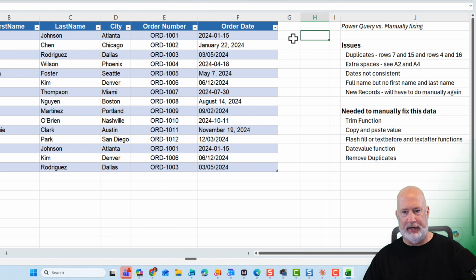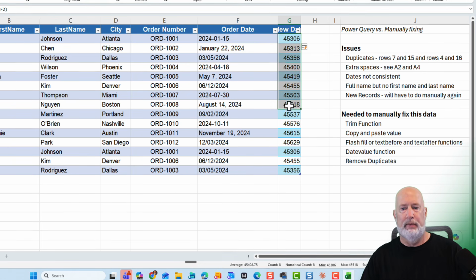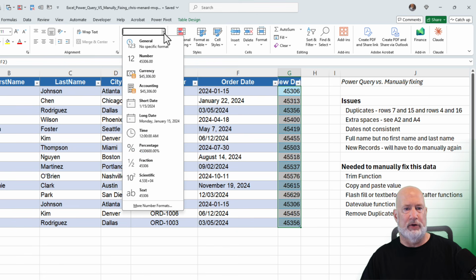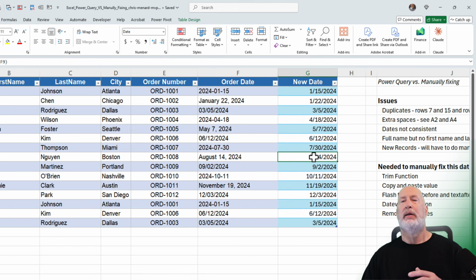Oh, these dates over here. I'm going to call it new date. Equal date value F2. Perfect. Highlight them. You're saying those don't look like dates. Just go make them whatever date format you want right there. So this works, again, just a lot of work.